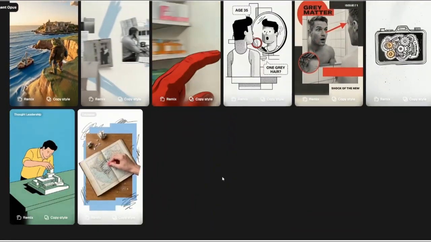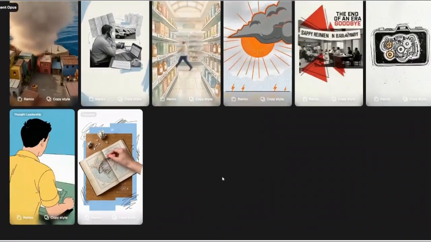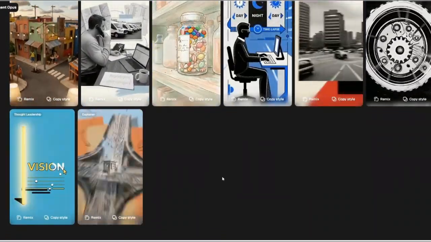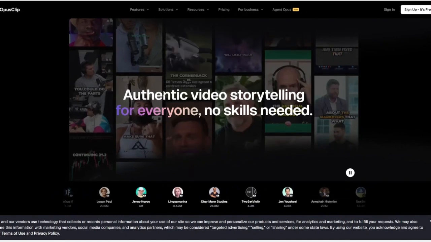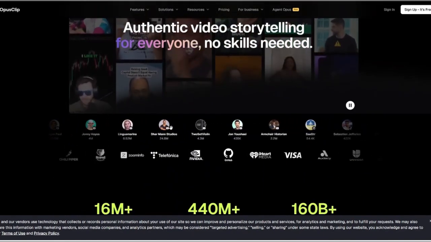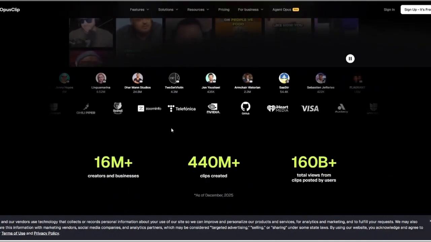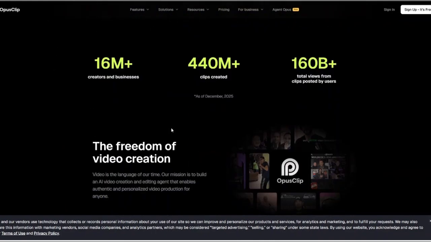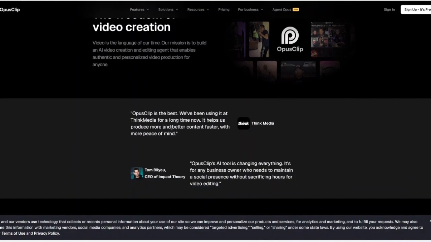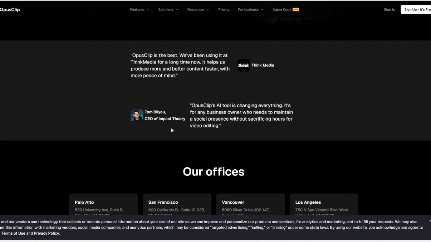Custom AI avatars. The platform also lets users create custom AI avatars using uploaded photos. You can even combine this with voice cloning. So theoretically, you could create an AI version of yourself that narrates videos automatically. This opens up some really interesting possibilities for personal branding, multilingual content, automated content production, and scaling YouTube channels.